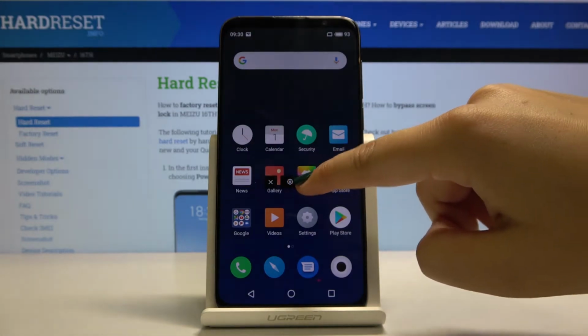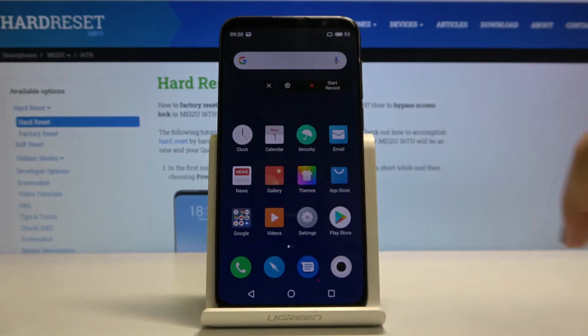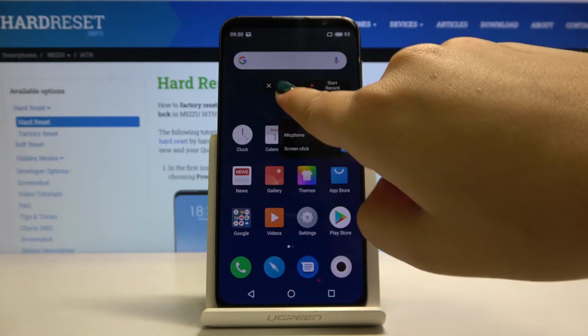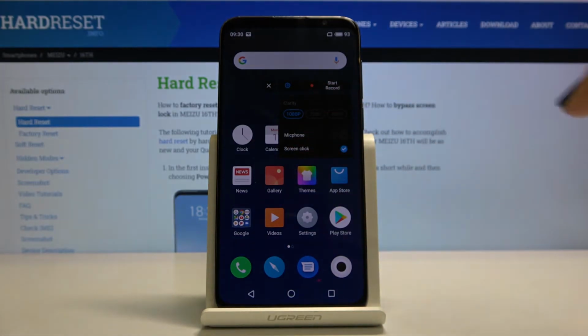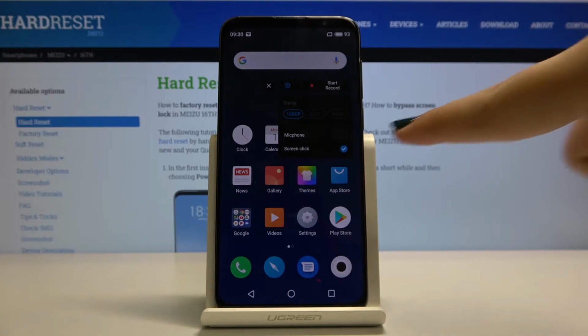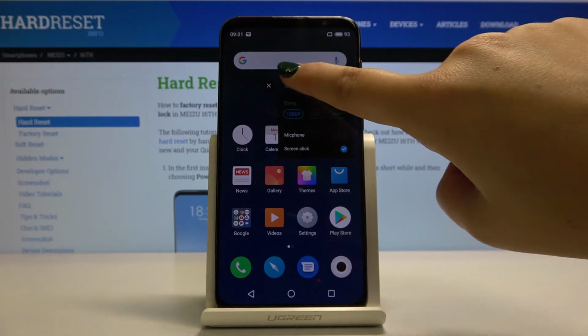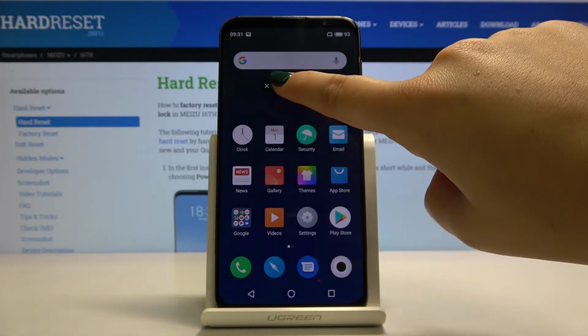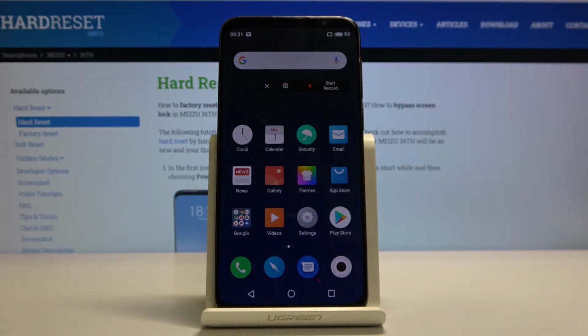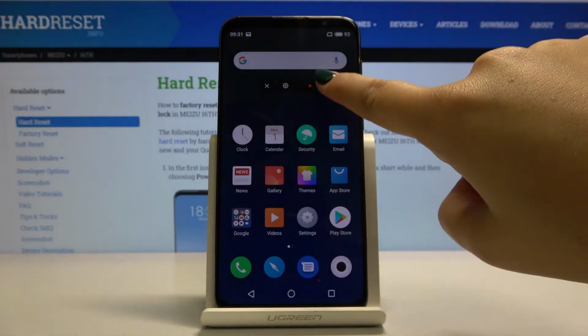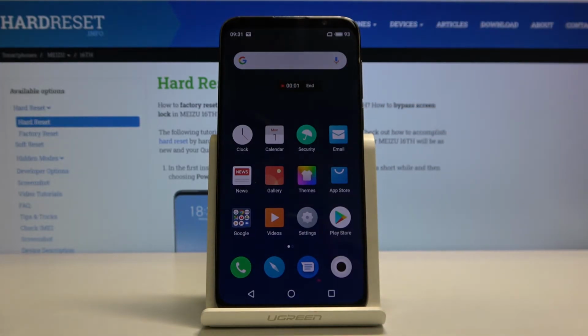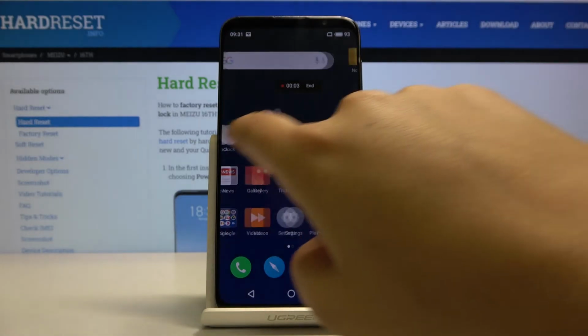As you can see, now we've got a bar. Here you can change some settings, for example clarity, or you can choose to record something from the microphone. And we've got the screen click option. Let me close that. And to start recording, simply click on start record. And from now on the screen is recording.